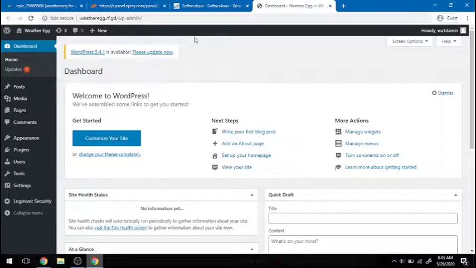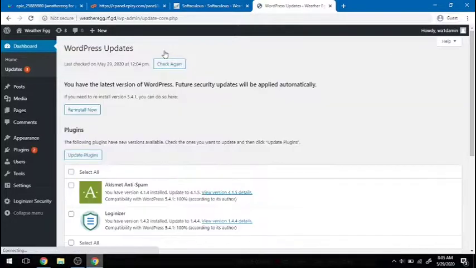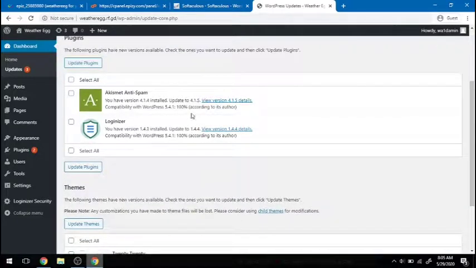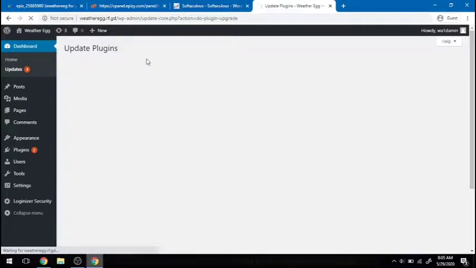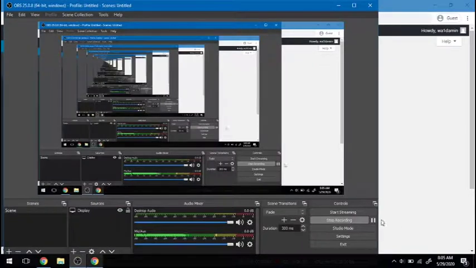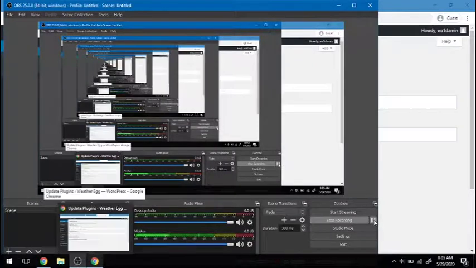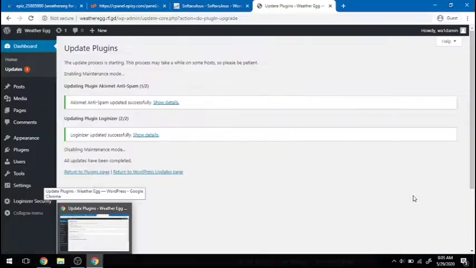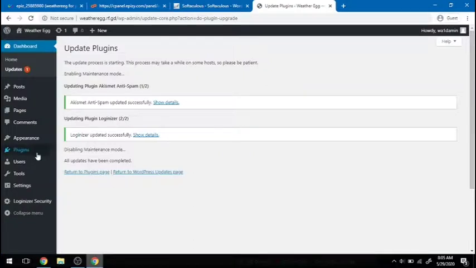Great. So if it does tell you that there is an update available, just click please update now when you first log in. And then click all, select all, and then say update plugins. And that should only take a second. I'm just going to pause it because it may take longer because my internet's slow. Alright guys, so I've done it. I've updated them. So now I'm just going to click home.